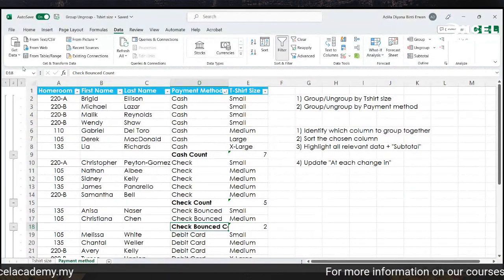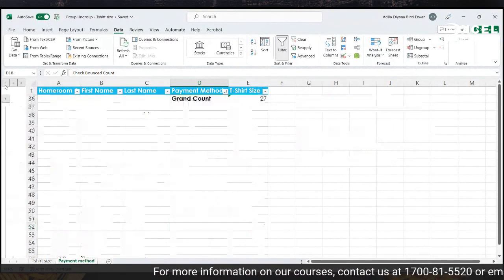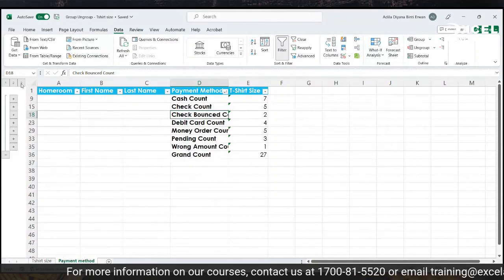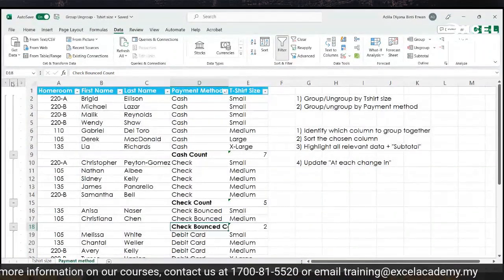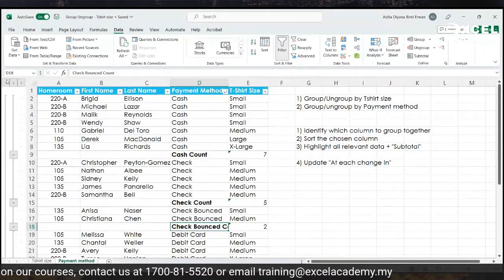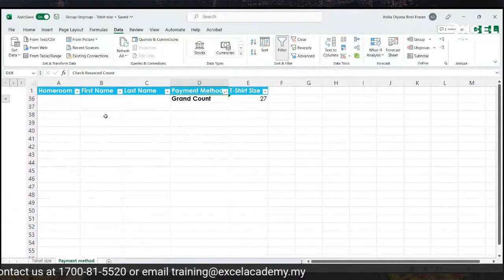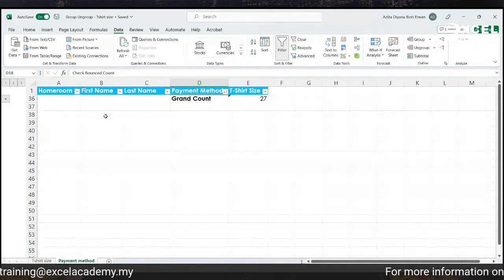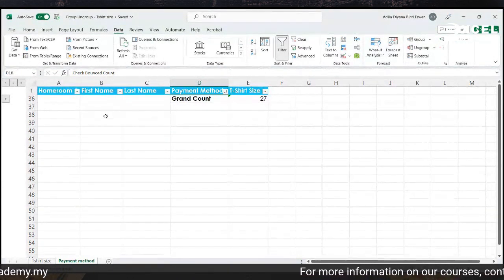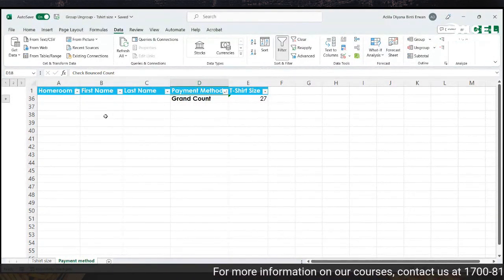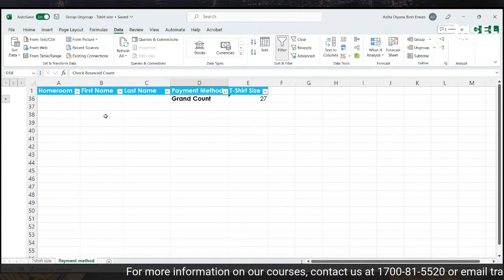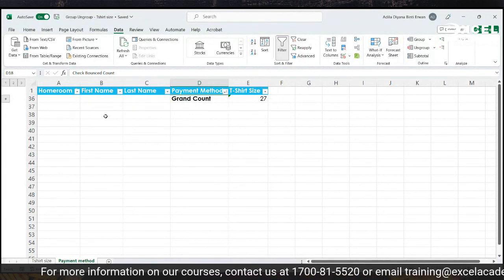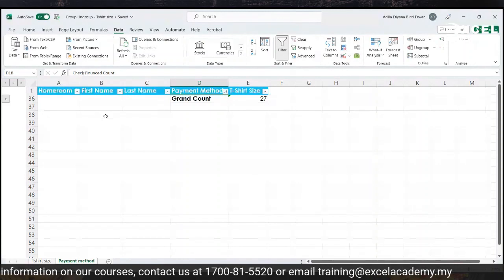And if you look on the left side here, you can see there are small number 1, number 2, and also number 3. So what does all of this indicate? For number 1 here, they only provide you a high level of breakdown, whereby they can only see how much is the grand count. The grand count is 27. That's all. Just one piece of information that is available to everyone.